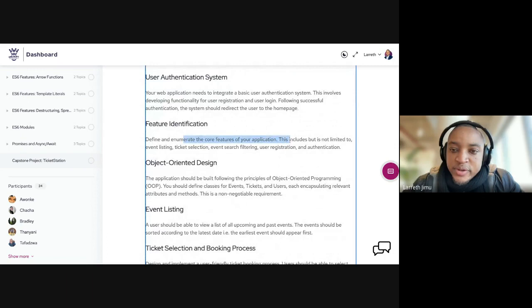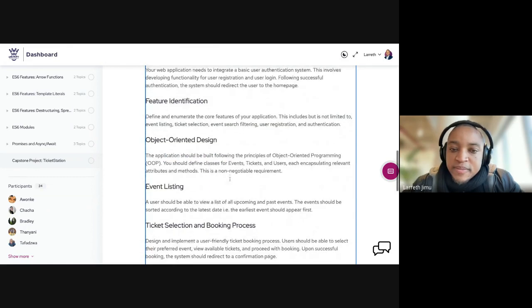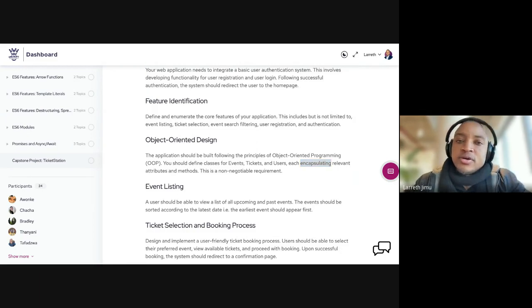And it also needs to have some of the features like event listing, selecting a ticket, searching for events, user registration, and authentication. And the application should be built following the principles of object-oriented programming. So you need to be creating classes for events, tickets, and users, each encapsulating relevant attributes and methods. It'll all make sense when you've read through the course material and watched some videos and did your own research on object-oriented design. But it's non-negotiable.